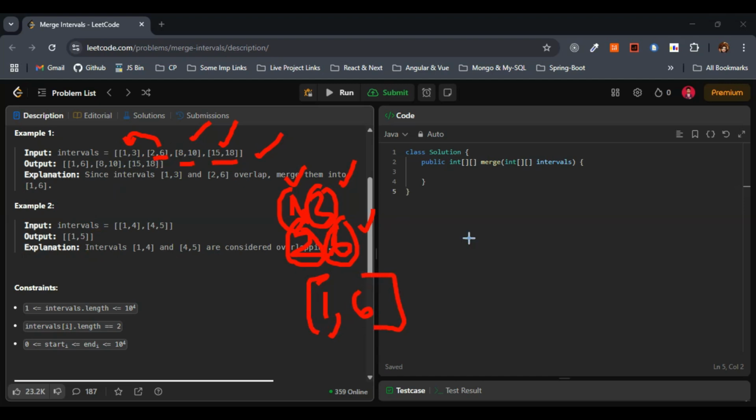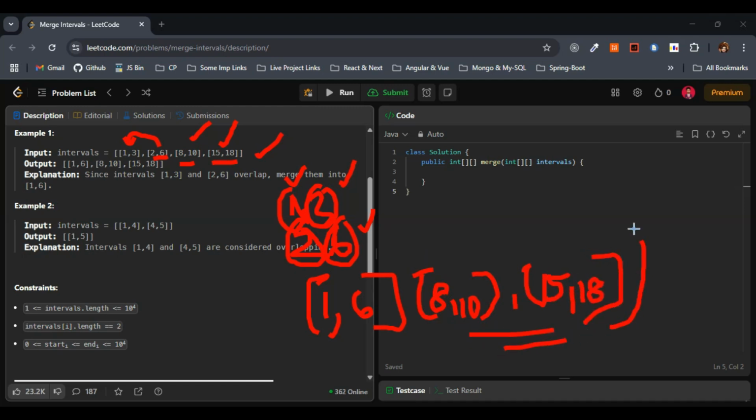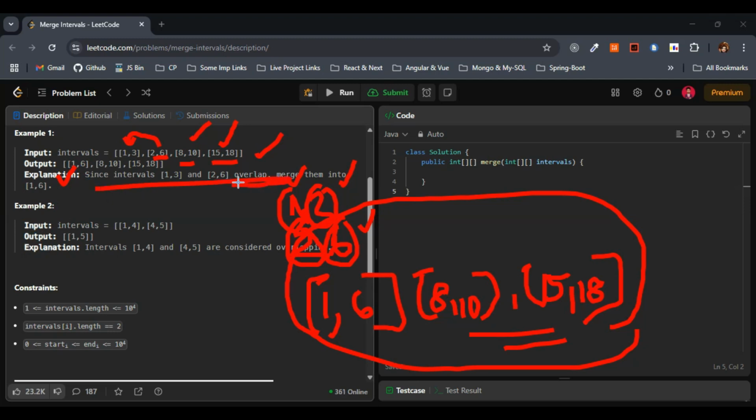So 8, 10 and 15, 18 remain the same in this case, right? So this we need to return as output. That's what they have asked in the question as well. So you can clearly see the output: 1, 6, 8, 10, 15, 18. Since intervals 1, 3 and 2, 6 overlap, we have to merge them into 1, 6. That's what they have given in the explanation, and that's what I said before. So this is fine. Let's come to the second example.